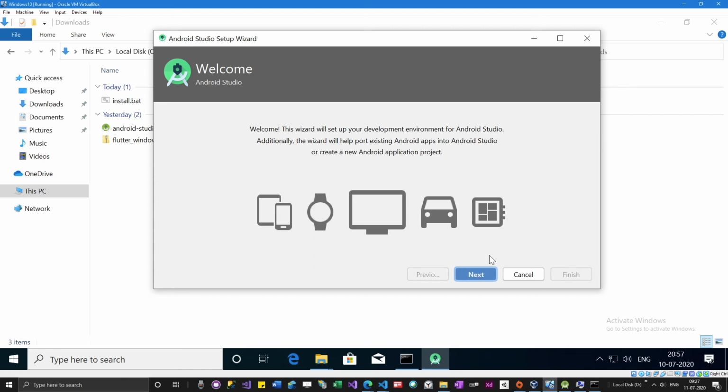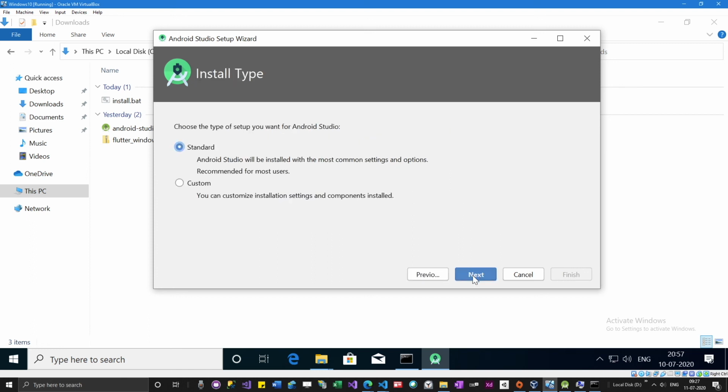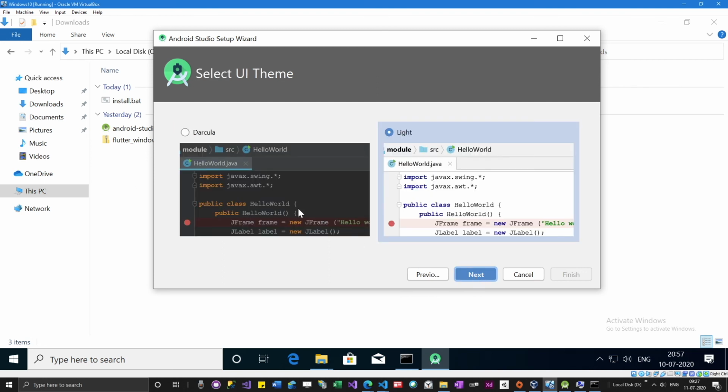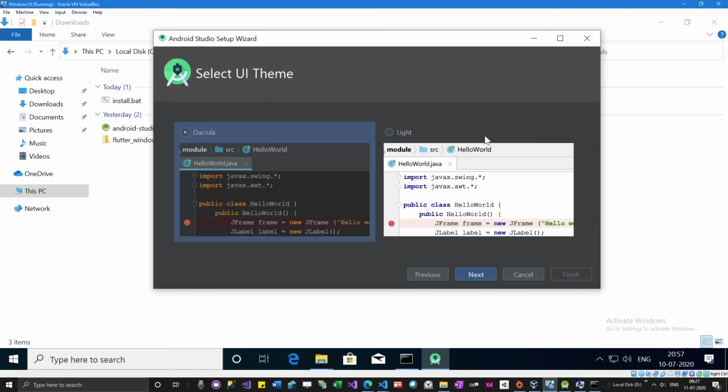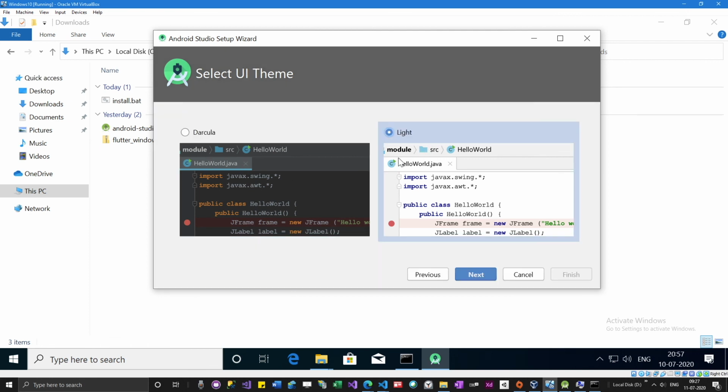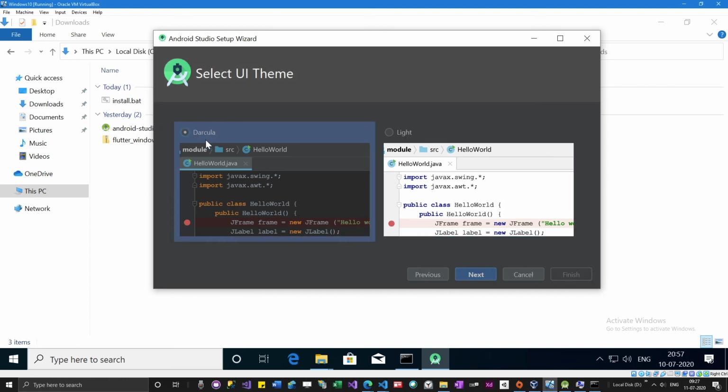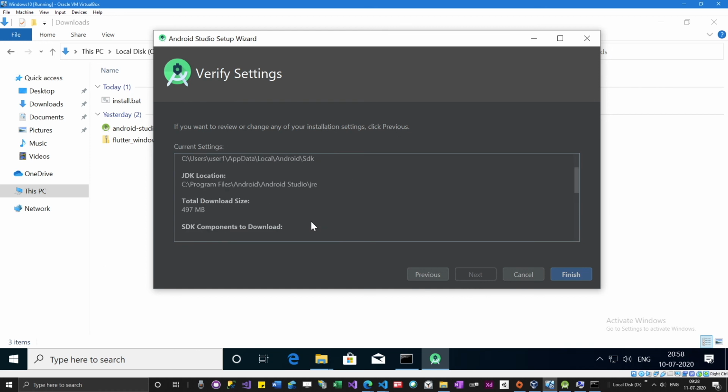So in setup, just click next, standard. Let me explain this. These days dark themes are most popular, dark theme and light theme. Dark themes are actually good for eyes, while light themes are not that good for eyes. So I can select dark theme, next, and then everything is set up.